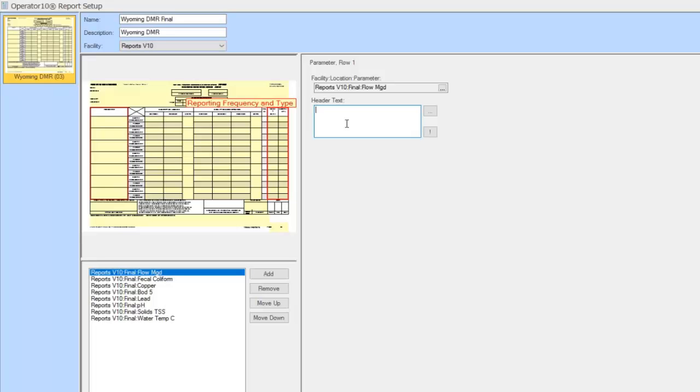You can manually type in whatever header text you'd like here. You can copy and paste in here; if you're working in a data view and you want to copy and paste over the header text from the data view, you can do that. Now keep in mind, for some states, this is a stock DMR, so you'll be submitting this manually, but when we discuss electronic DMR submittal later, there may be some specific requirements for your header text, so you'll want to reference your permit and make sure that those are set up correctly.